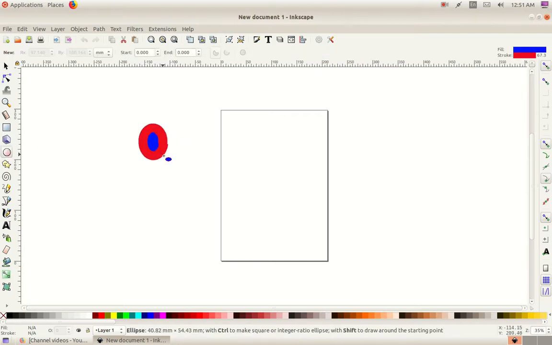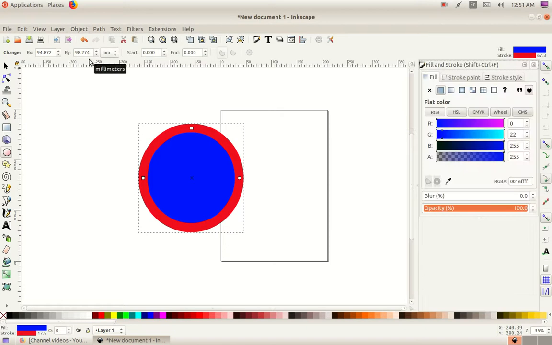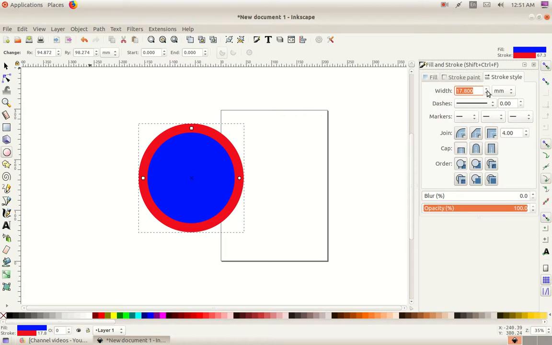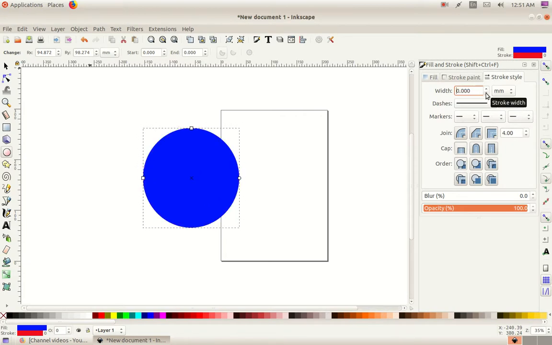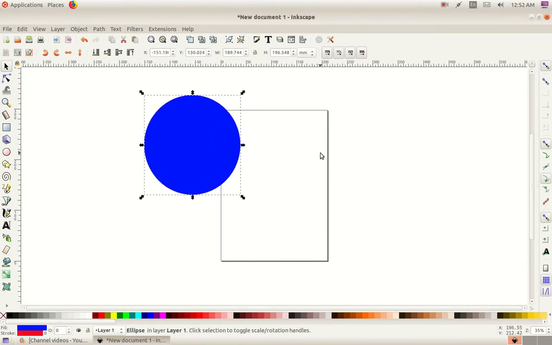I am drawing a circle. See, the stroke is here. In the last class we learned the stroke. I don't want the stroke. Then what I have to do is Object, Fill and Stroke, and I will go to the Stroke style and make the width as 0. How to remove it? Object, Fill and Stroke style, making the width as 0. Okay. Yes. Got an image.